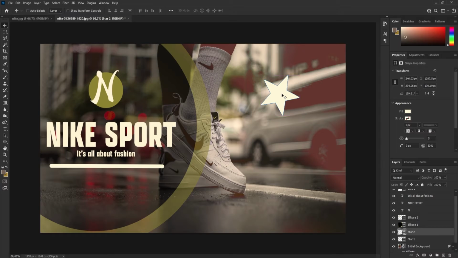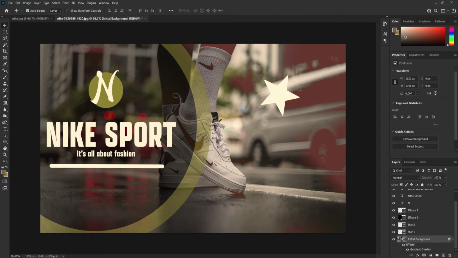So just press Ctrl T. Once you press Ctrl T, then to resize it from the middle, you press Alt, the Alt key, and then you resize it just to go in. Okay, just like that. So on star 1, let us reduce and give it an opacity of, let's say, 47%, and make sure star 1. So we can just put it like that, star 2 on top of star 1.